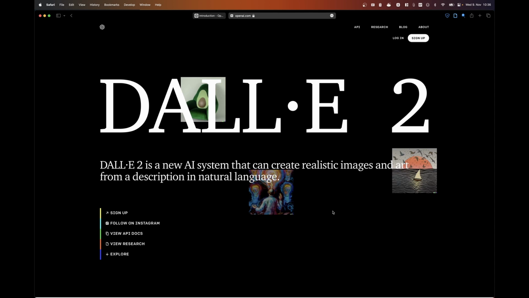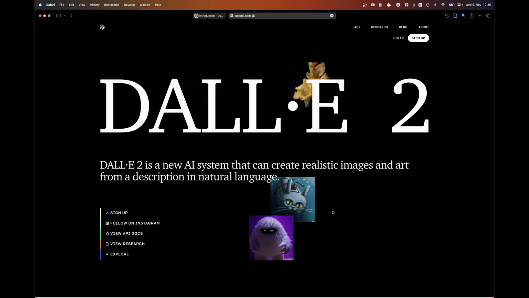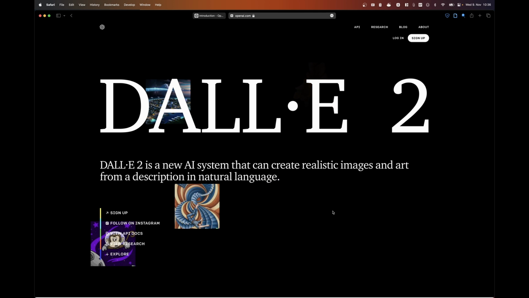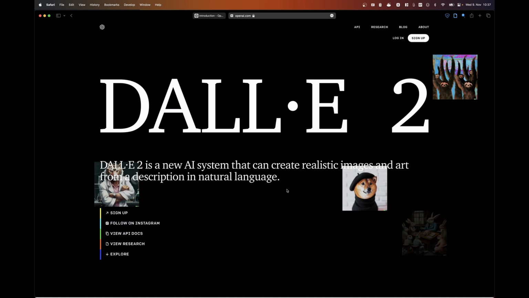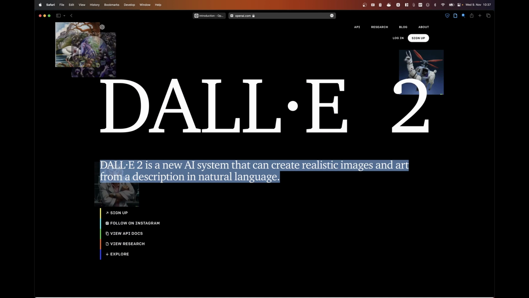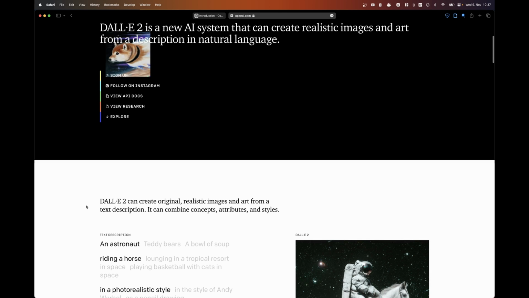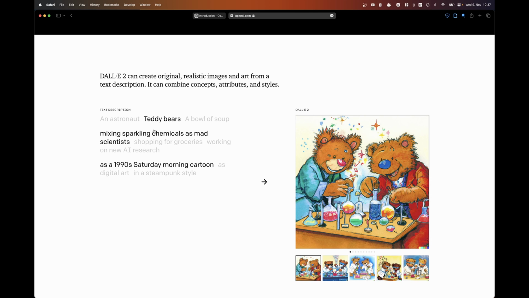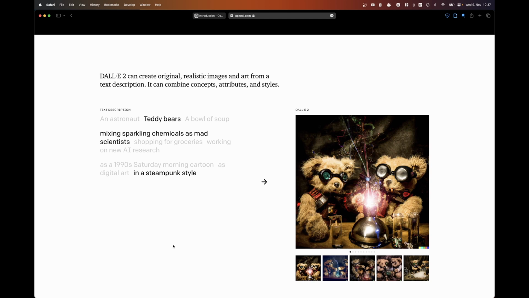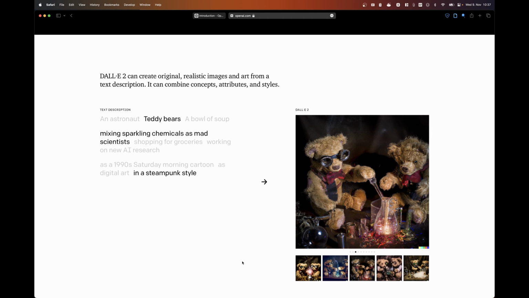So this is the DALL-E 2 website, and you've probably already seen this because it's an AI system that can create realistic images and art from a description in natural language. That's how they put it here in their own description. And here you can see some examples on the website where we can pick, for example, teddy bears mixing sparkling chemicals as mad scientists in a steampunk style. And here on the right hand side you can then see an example of what's been generated.